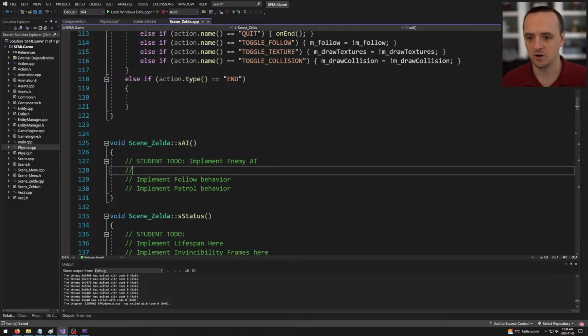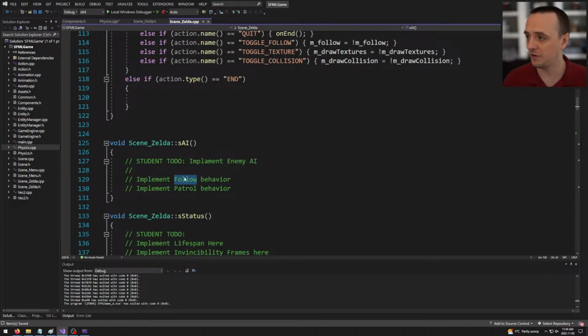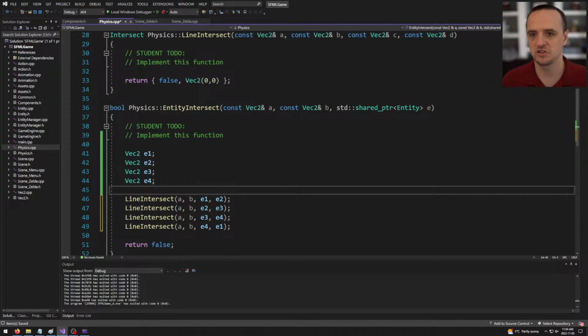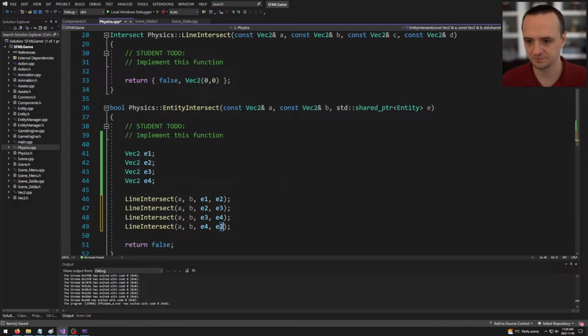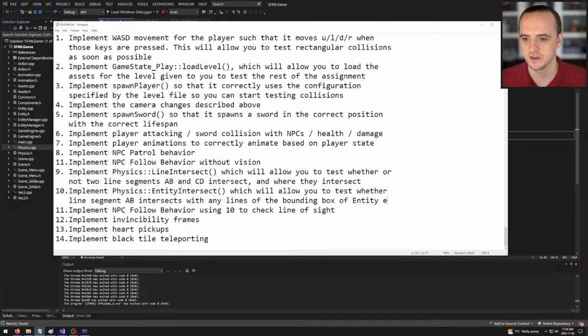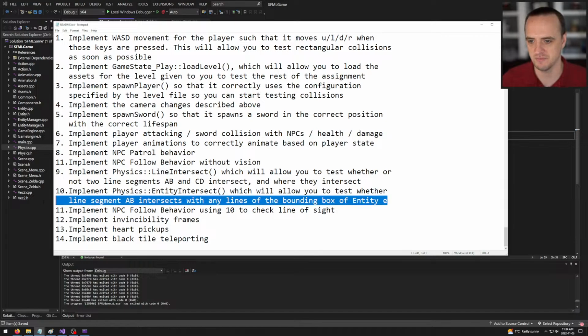Then in your system where you implement the follow behavior, for each entity, you're going to figure out the line segment AB between the player and the entity. And then for each entity that blocks vision, you're going to call entity intersect on that. So that should be pretty easy to do. Let me delete all this stuff that I just did. Okay. So that is entity intersect and the math behind that.